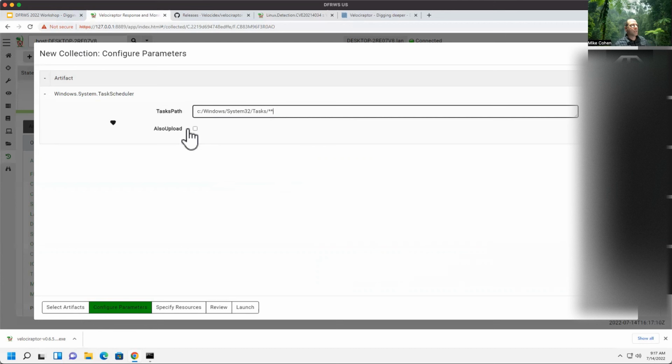And then the other thing that we can do is also upload. That basically says, should we also upload the raw XML files, or just parse them and just want to see the results, right? So if I tick that, then it will also upload. Otherwise, it doesn't. So that's cool.